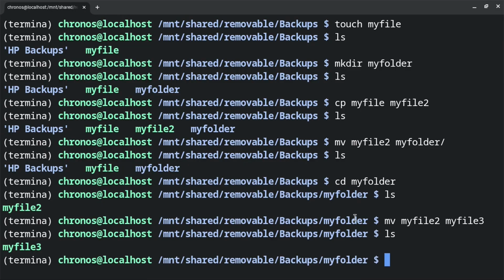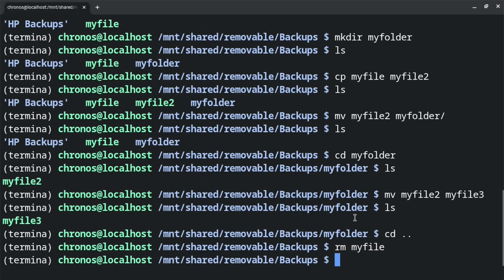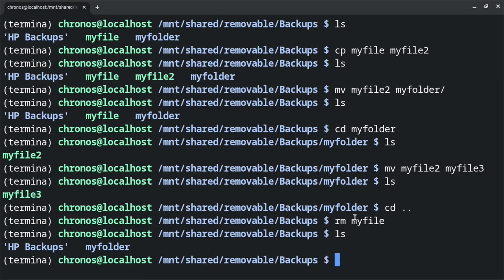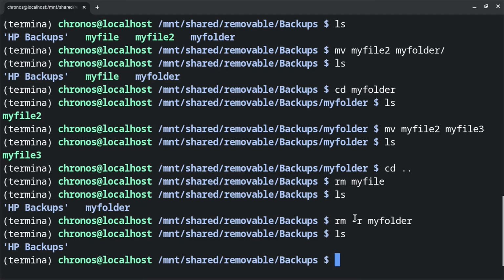Now after that, we can execute cd .. to move up a directory. Now we are going to delete the original file we created. To do that, we can execute rm myfile. After we've executed that, we can do ls, and here we can see that myfile is no longer there. Now to delete a folder, we can execute rm -r myfolder. Once we've done that, we can do ls, and here we can see the folder no longer exists.